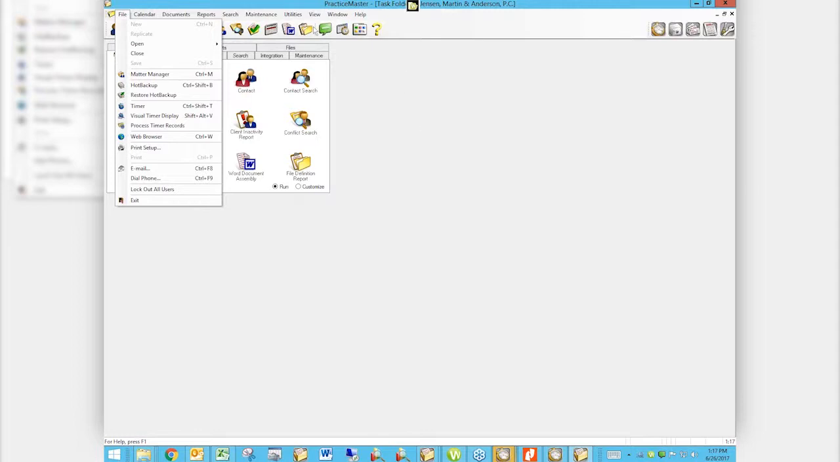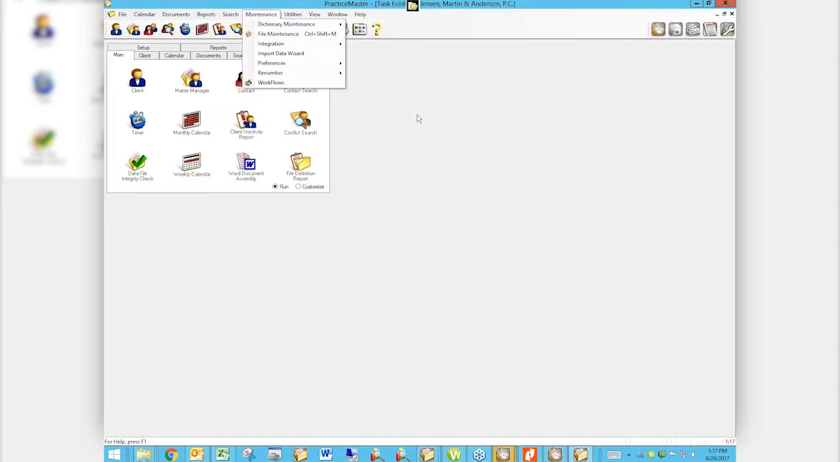If you go into hot backup on the way to the file maintenance, you've already locked people out. People are already locked out of moving around. And so you've kind of erased the benefit of having a hot backup.